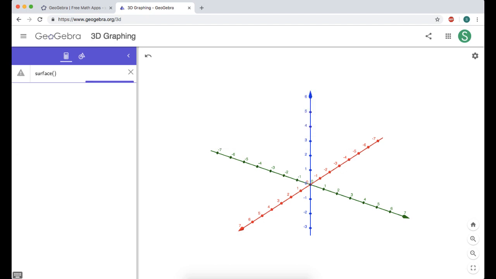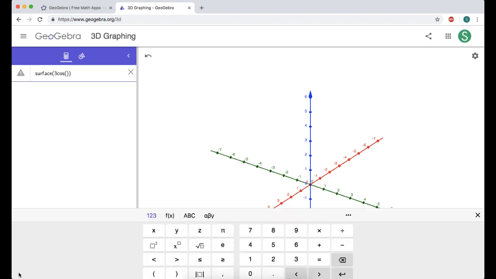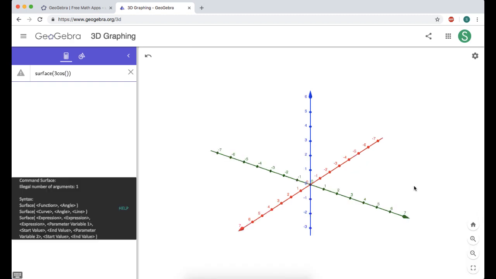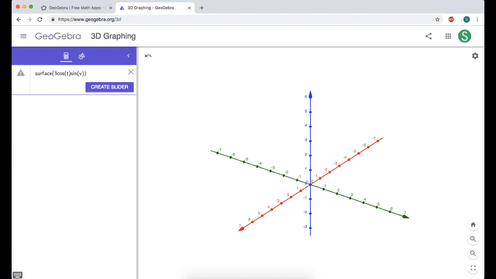So surface, and I know that in spherical, x is equal to rho cosine theta sine phi. So I'm going to say that my radius is, it looks like I could get away with 3. So I'm going to say rho is 3, so that's a radius. And then cosine, I could actually use theta. I could bring up this keyboard that's down here, and then go into the Greek letters and use these, but that's kind of annoying, and the program doesn't really care. Now it's giving me an error. Let me click back in here. So I'm just going to use t for theta, and then I'm going to use v for phi. So that's what I'm going to do.